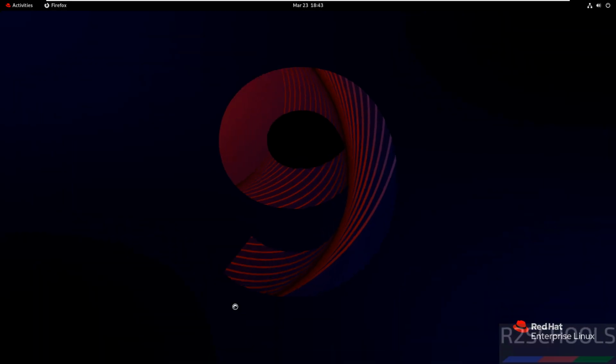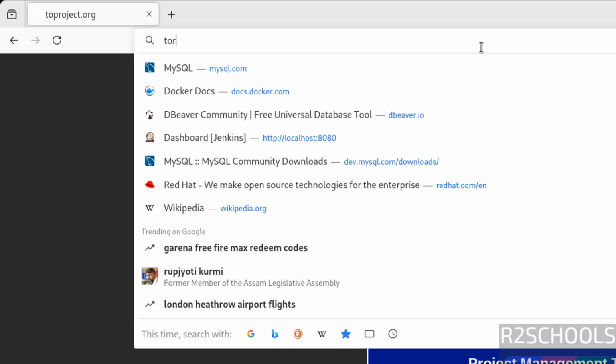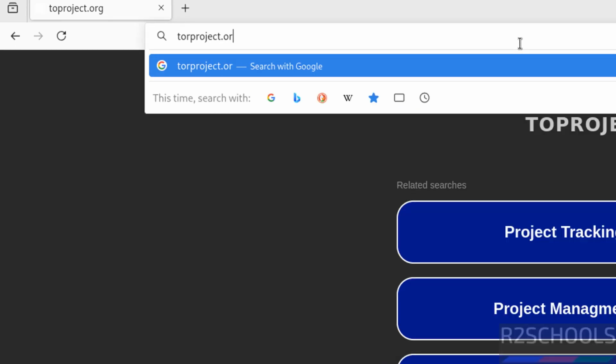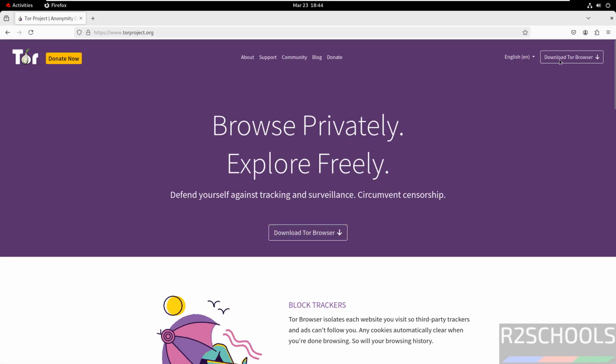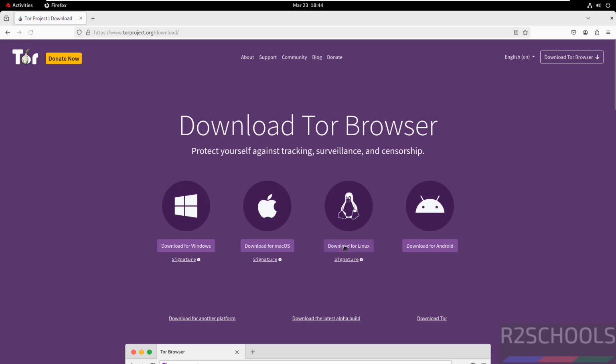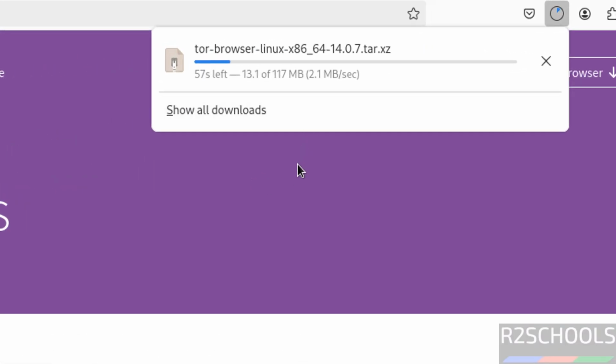Open Firefox or any web browser, then go to torproject.org. Hit enter. Click on Download Tor Browser, or click on this Download Tor Browser. Either is fine. Then click on Download for Linux. See, the download started and its size is 117 megabytes.